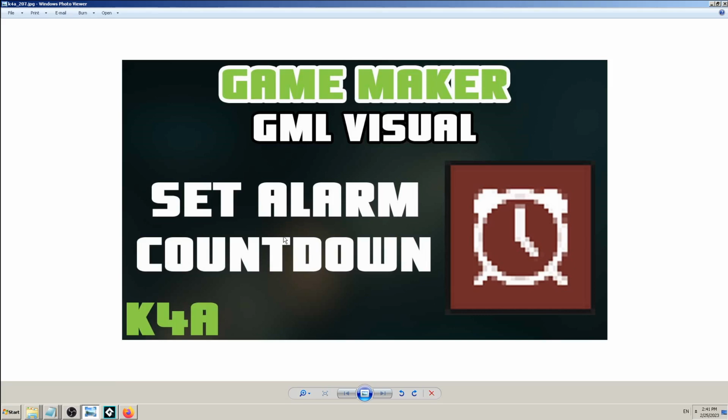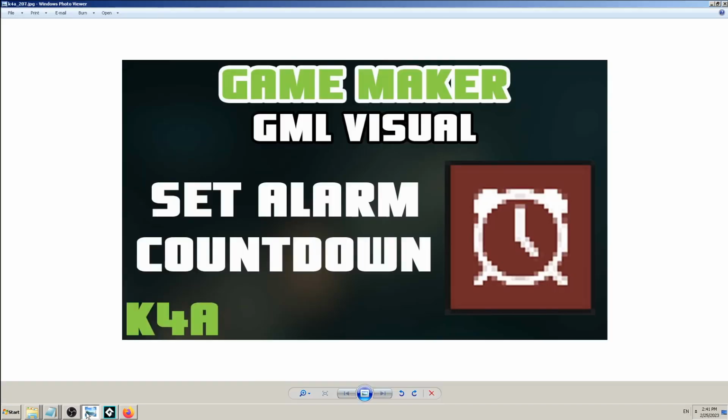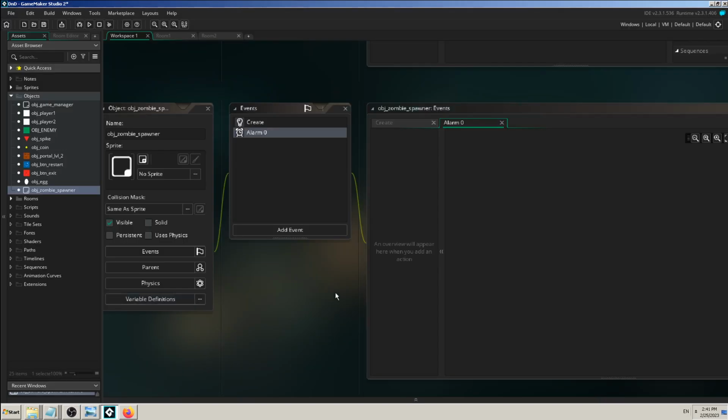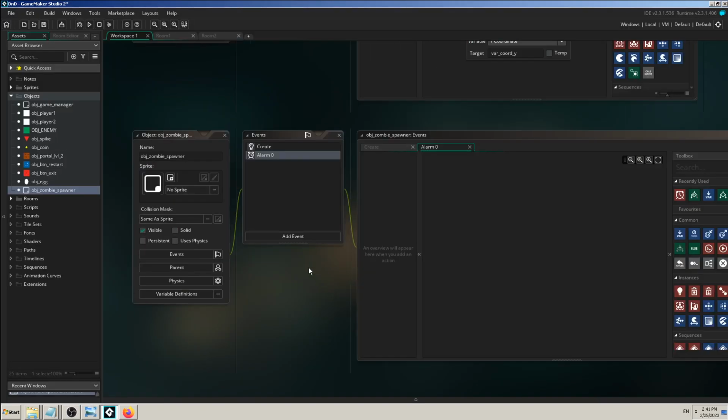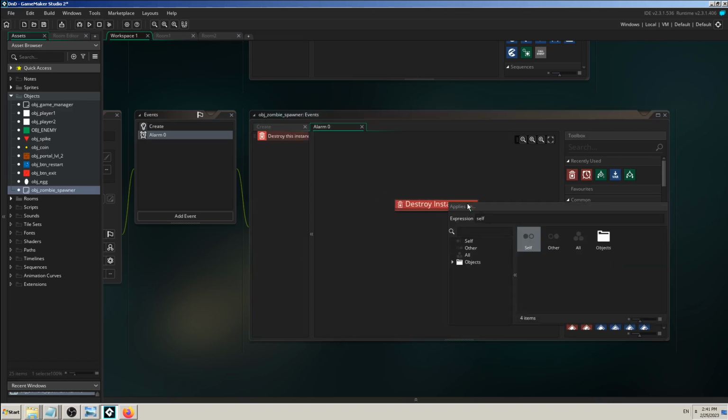First I set my alarm countdown. You can think about it as some kind of countdown bomb. You put the bomb and set the alarm for the bomb to explode, but after that countdown goes to 0, what happens? You have to tell GameMaker, okay, after it goes to 0, do this. For example, in my game, we can do even something crazy. I can go destroy, but destroy what?